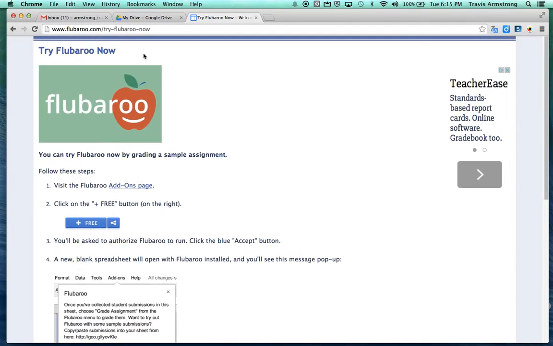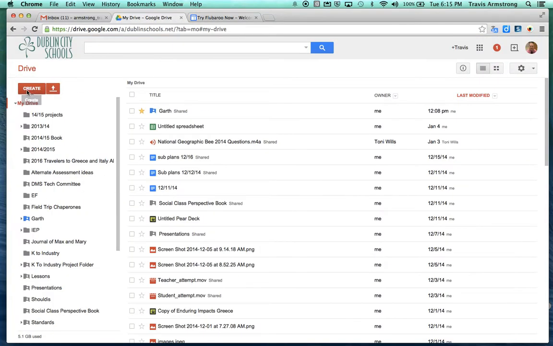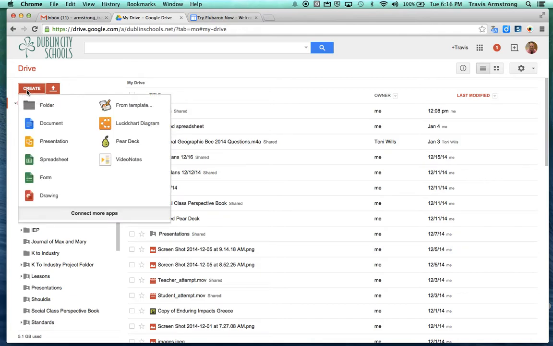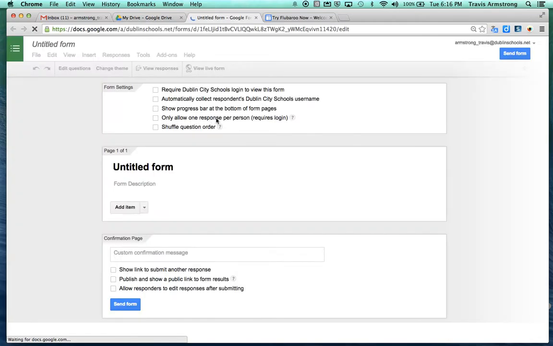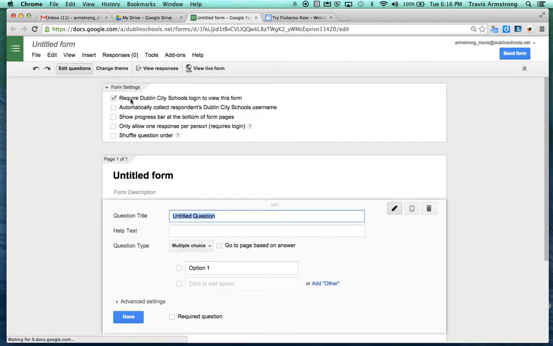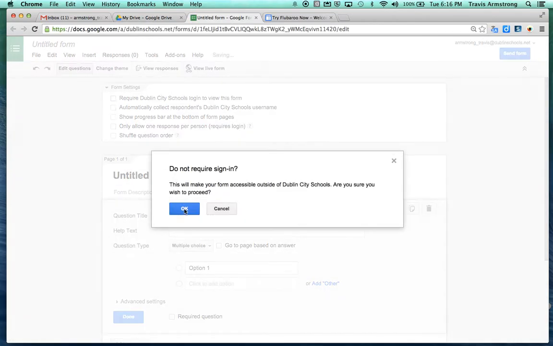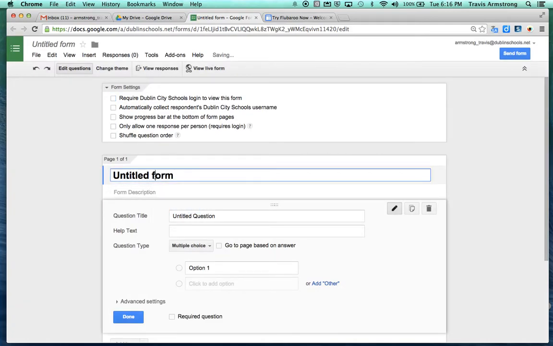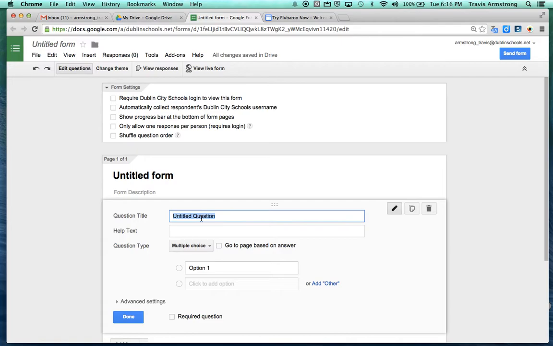I've already done that, so I'm going to skip on to my drive. I'm going to show you how to create this. So you go into Create, Form, and for now I'm going to turn off those requirements. And you're going to create this form the same way that you would any other time, making sure that you do the same things up here. Do you want to make it only for Dublin City school students? Do you want to shuffle the order of the questions, etc.